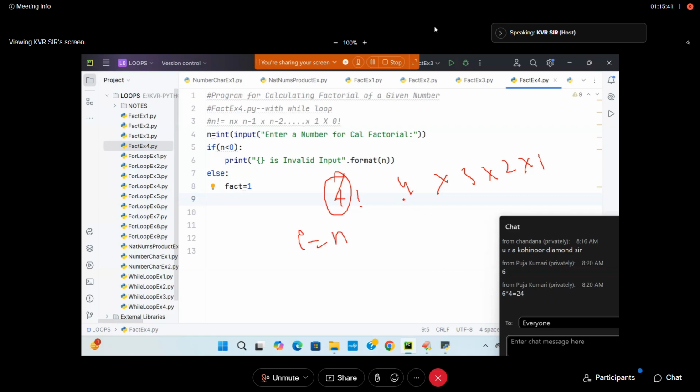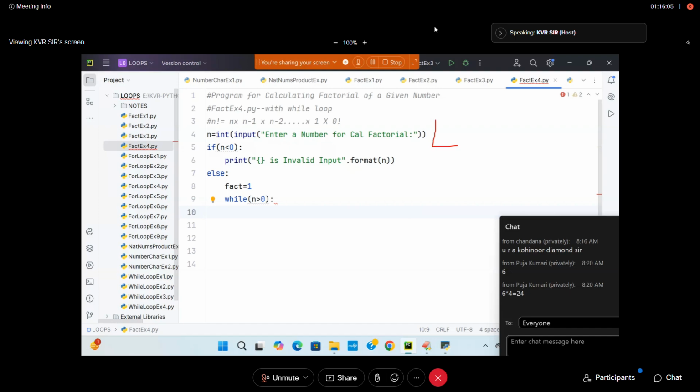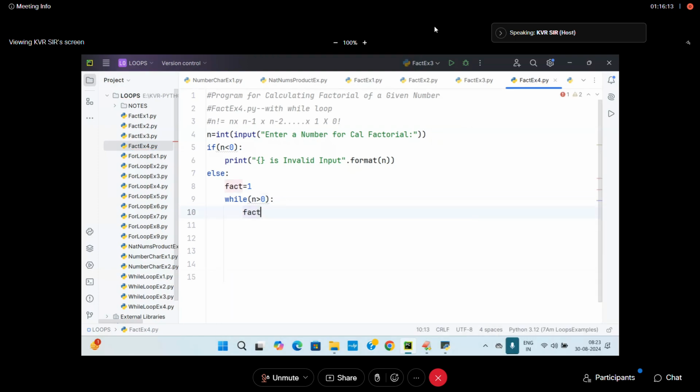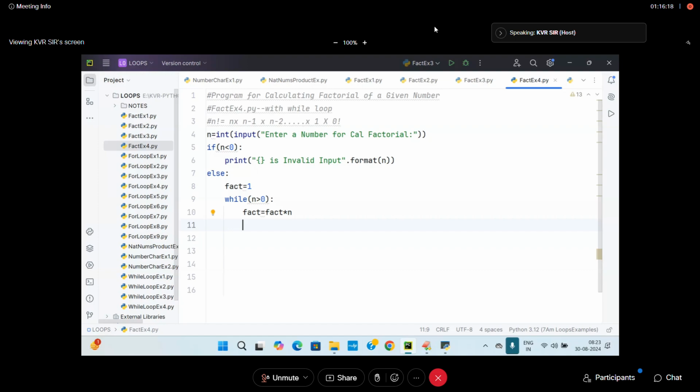N is going to be decreased to what? 4 is decreased to 3, 3 is decreased to 2, 2 is decreased to 1. Finally 1 is decreased to 0, and when it is 0 I need to stop it. Yes or no? So here I will write: while n greater than 0, directly taking n only. What is my value? 4 factorial. 4 greater than 0, true. What should I do? Fact is equal to fact into n.